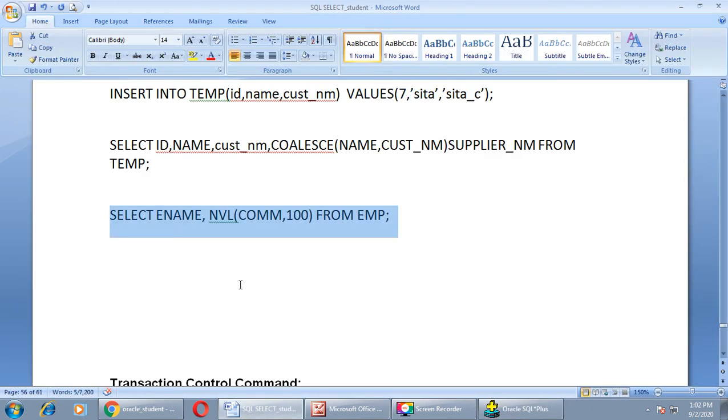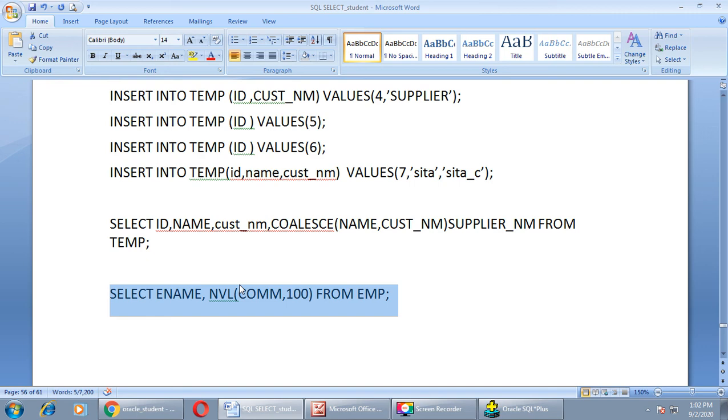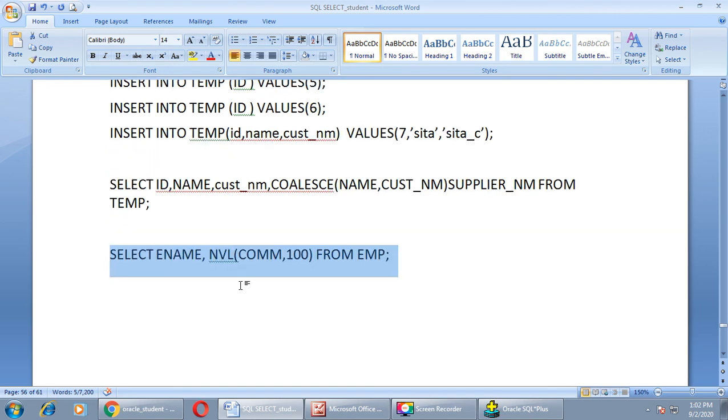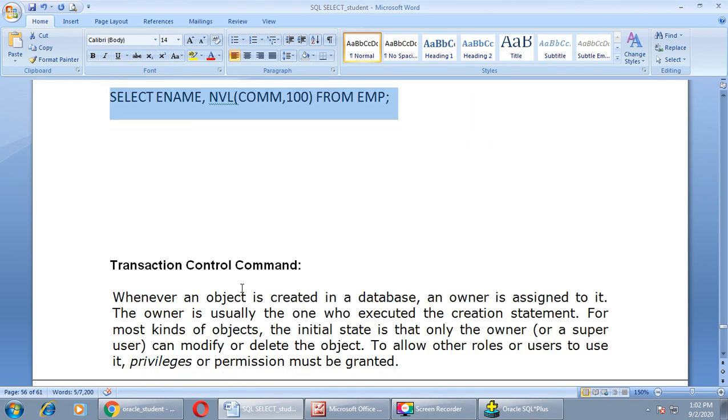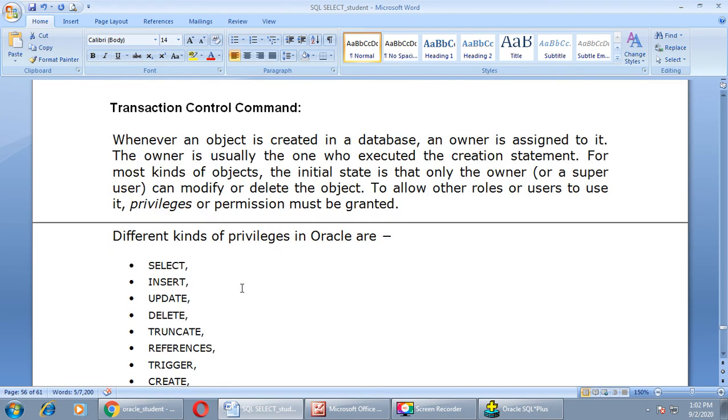So this is all about the functions we use in Oracle. Okay, in the next session we will cover the transaction control commands.